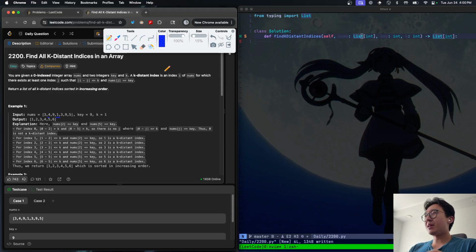Does 9 count as a k-distance index? I think it does. So if I do this, we have everything except for 0. 0, 1, 2, 3, 4, 5, 6. Yep. But of course, we don't want to repeat anything. Yeah, the first thing that I noticed here is that it has to be all of them, because we only need to check every single element once.